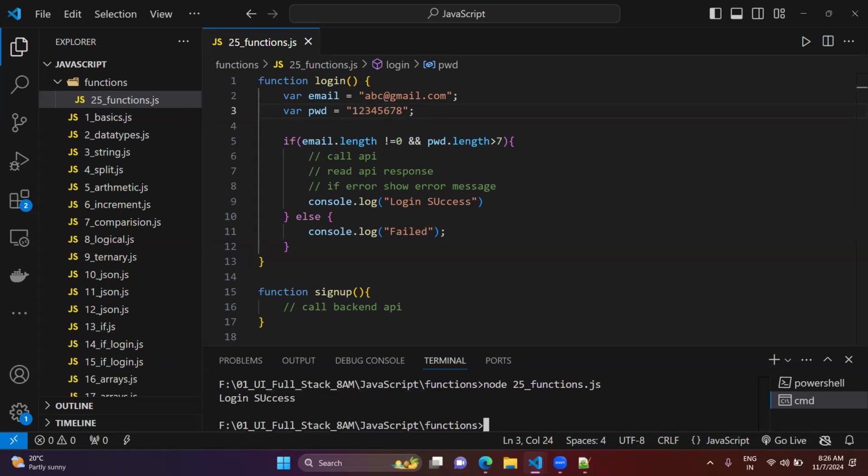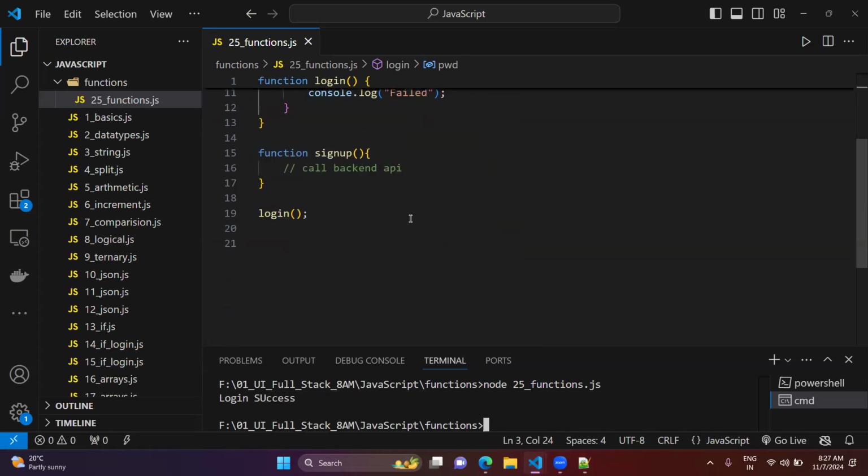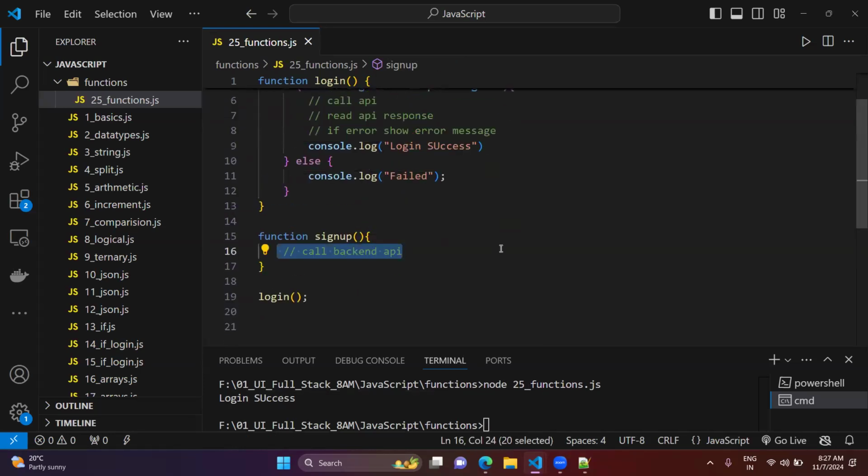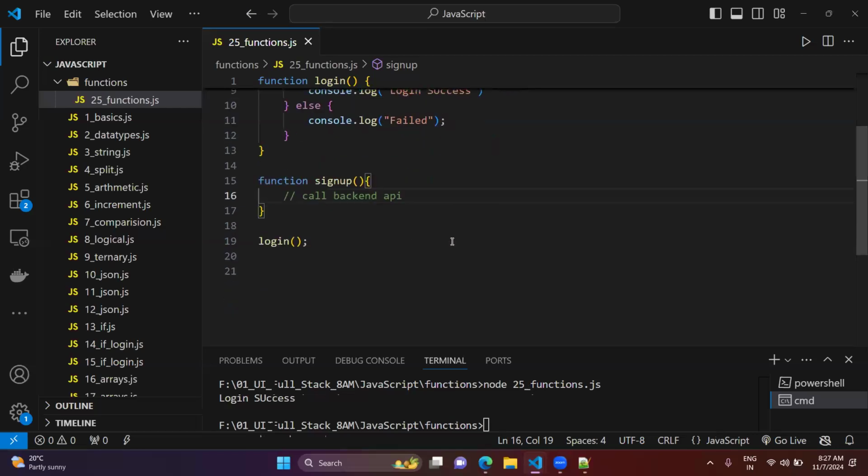Login is success. Suppose you want to perform a registration form. If anyone is doing a registration, email length should be greater than 0, password should be greater than 7, mobile length should be 10 characters, then sign up success, else sign up failed. Like this, we can make our API calls in this approach.